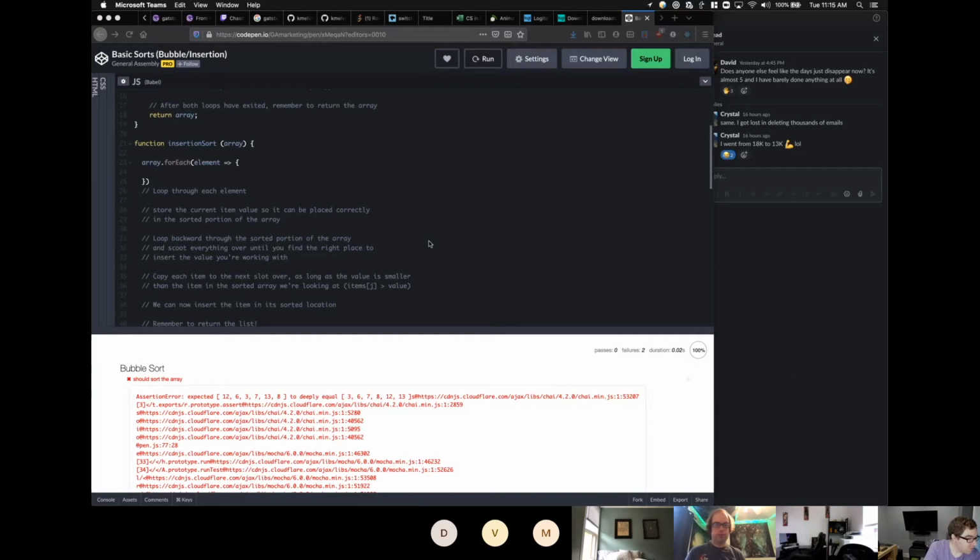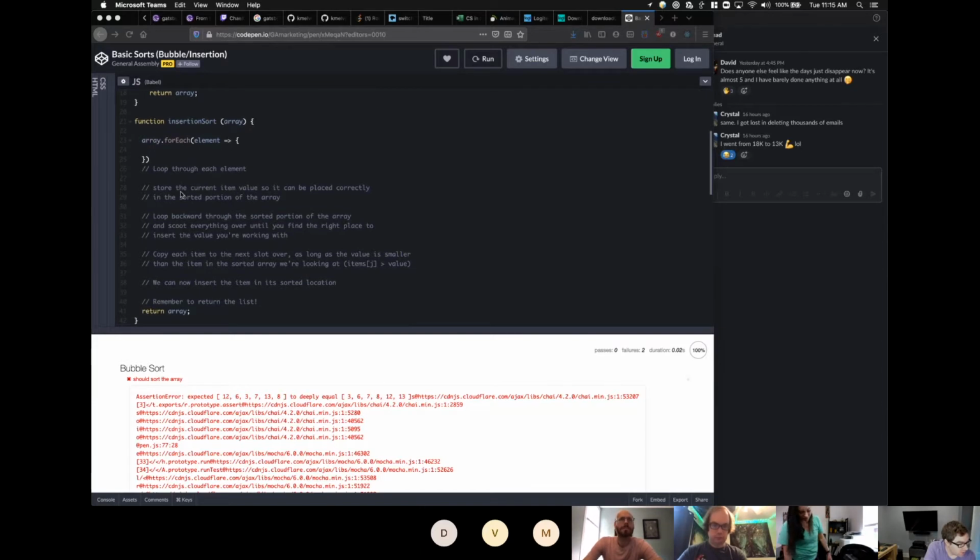Would sure help if I was unmuted. So, this loops through each element. Pull this up so we see when Alanna comes back. Loops through each element. Store the current item value so it can be placed correctly in the sorted portion of the array. Sure sounds like we need a holder.